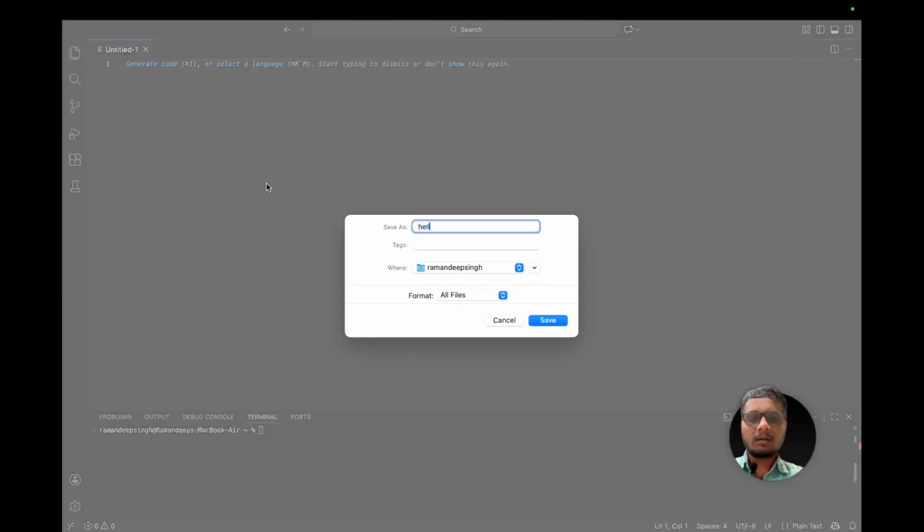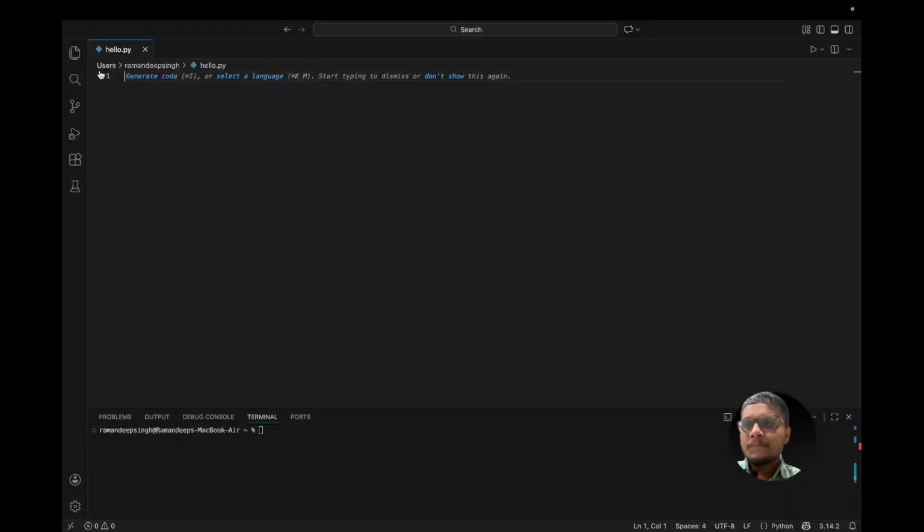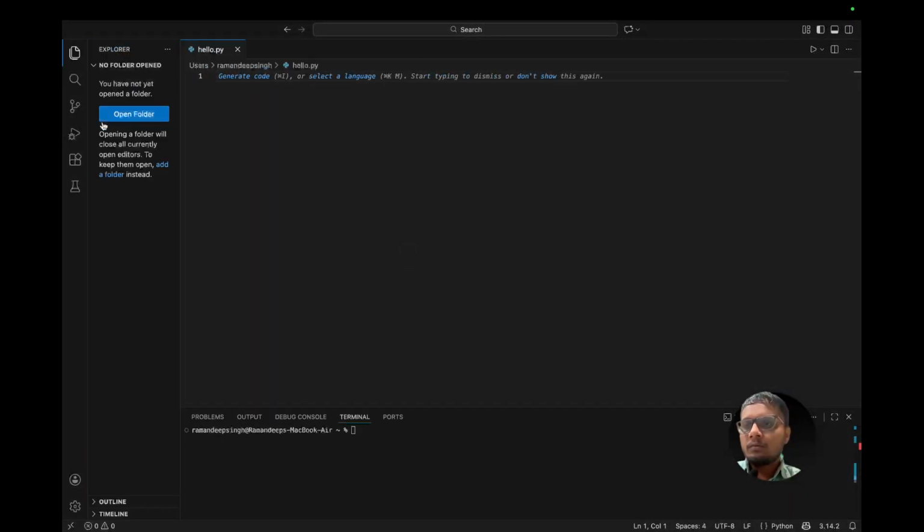Let's call it hello.py. So all of the Python files will be saved with the extension .py. So whenever you're creating a Python file where you're going to write a Python program, always save it with the .py extension. Save.